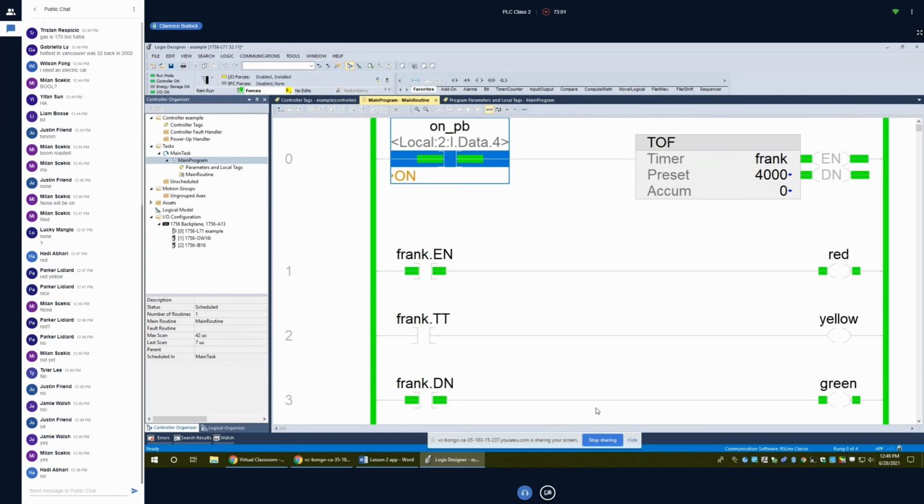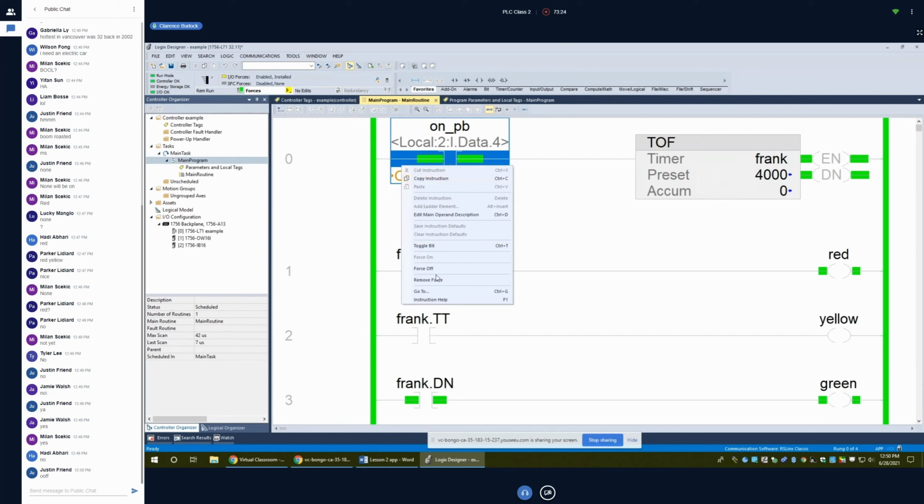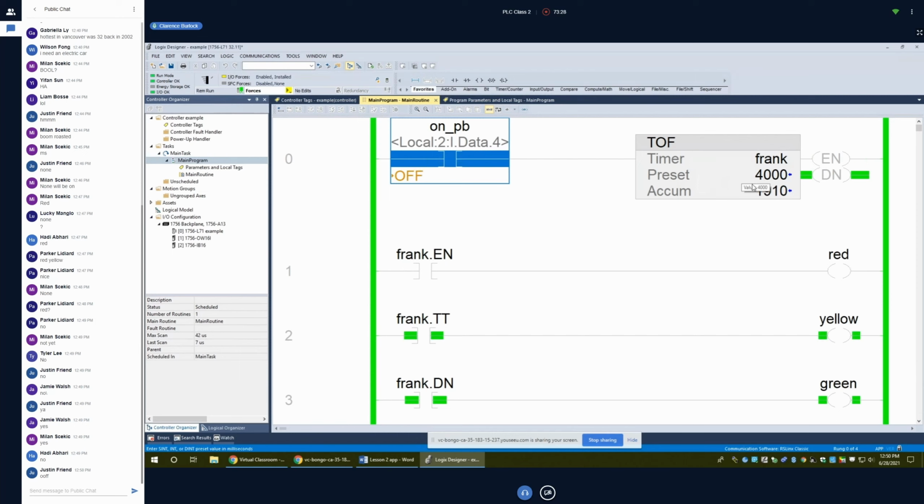The timer will be timing, right? So the yellow light will be on for 4 seconds. How about the done bit? Well, same as the done bit. The done bit will stay true for 4 seconds. So when I force that off, red goes out, yellow goes on, and it goes on for 4 seconds, and then they both go back to their natural state.